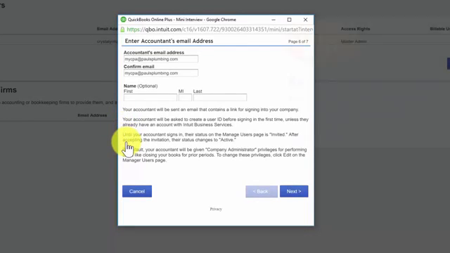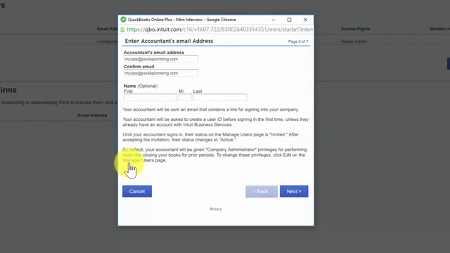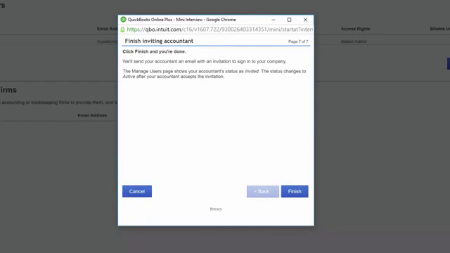Be sure to give your accountant a heads up that you have sent this invitation. It's possible that the invite could go to their spam or junk folder, so be sure to have them check there as well. If you need to resend the invite, I will show you how to do that from the Manage Users page. So let's go ahead and select Next, and then Finish.